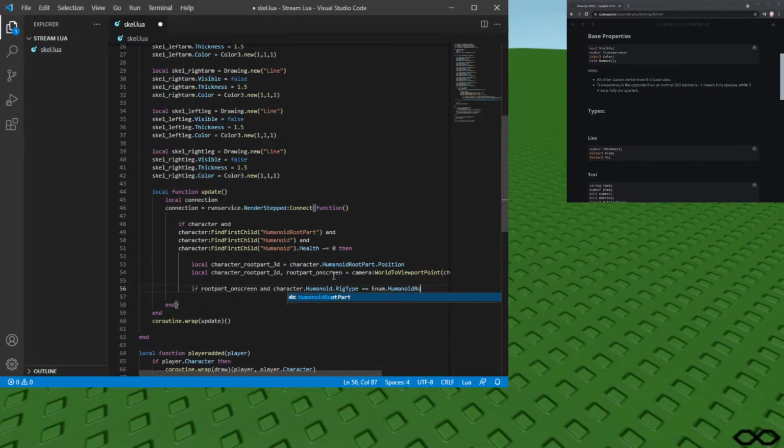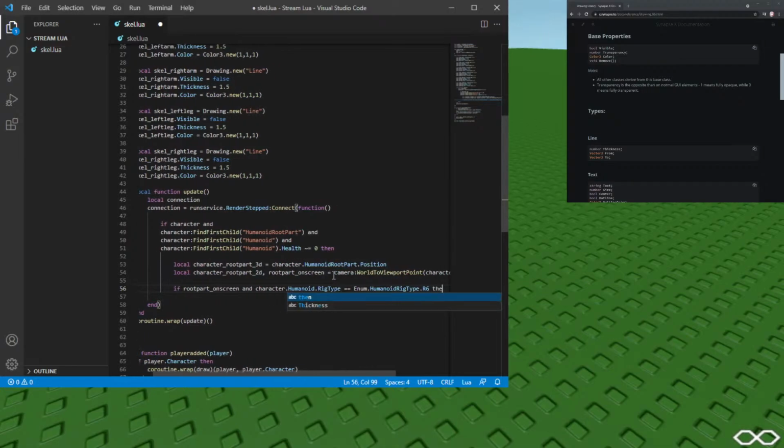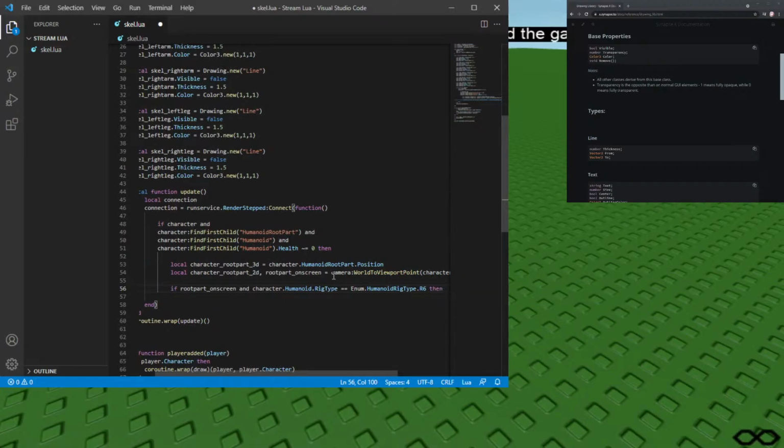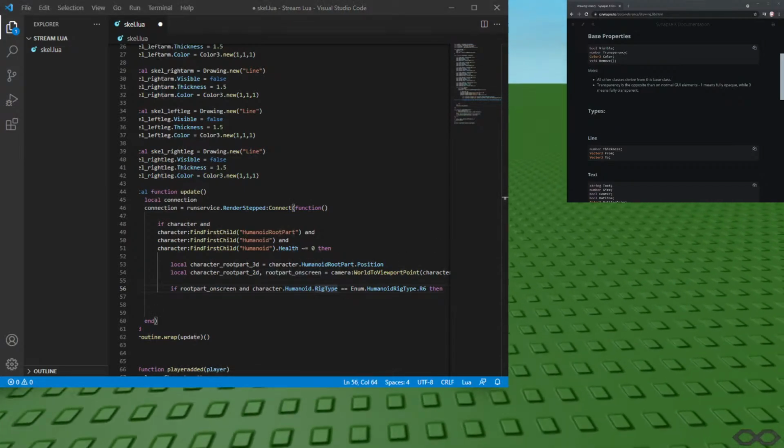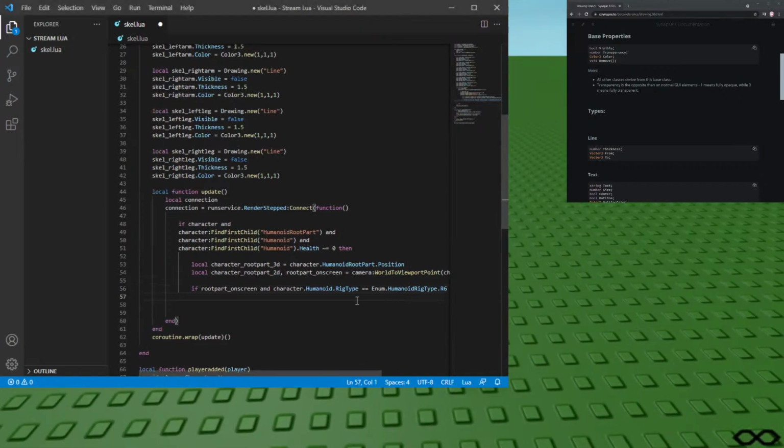Can I type HumanoidRigType R6? Next stream, yeah, I already told you guys that. Next stream, I'm gonna be doing R15. So we're checking if the root part of a humanoid is on screen, and we're also checking that the player's model is R6 or R15, and we are only doing the skeleton on R6 for today's live stream. But anyways, now let's get into the main part.